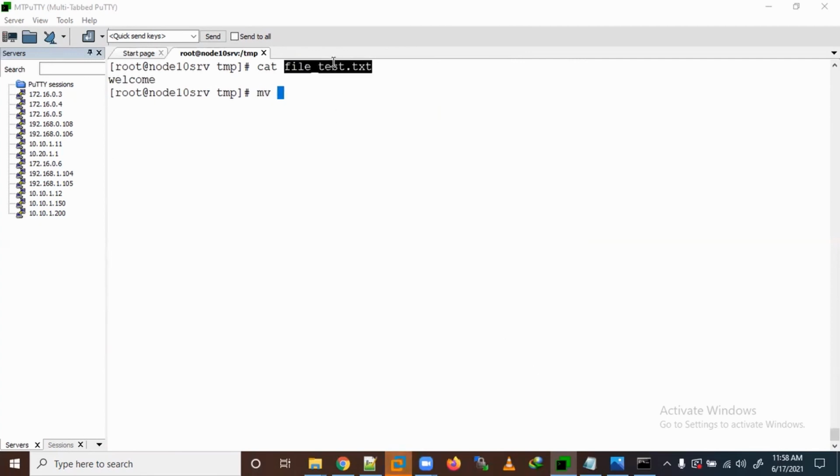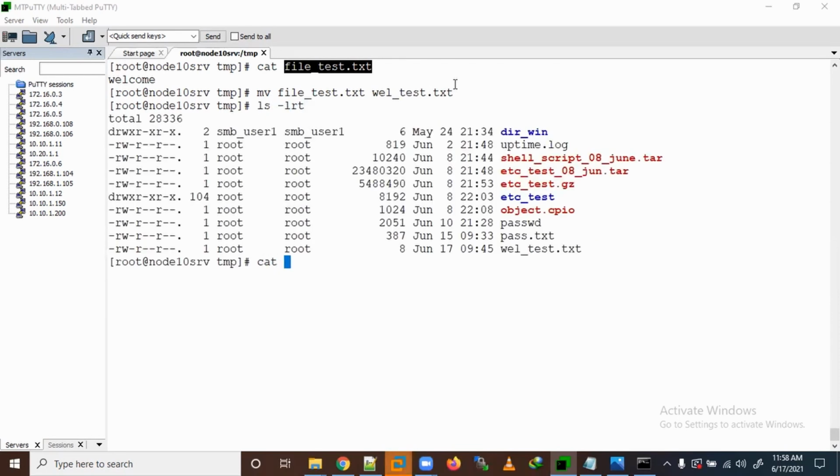Now I want to move this file and rename it. This is a Balcom, right? So I will mention Bal here. Okay, so now you can see it is renamed, and let me show you bal_test.txt. So here Balcom came in.